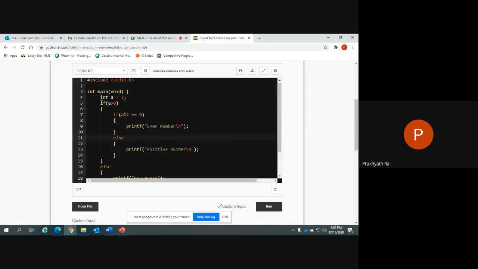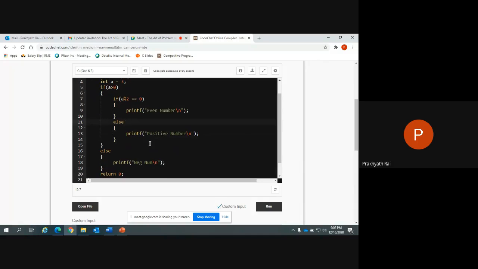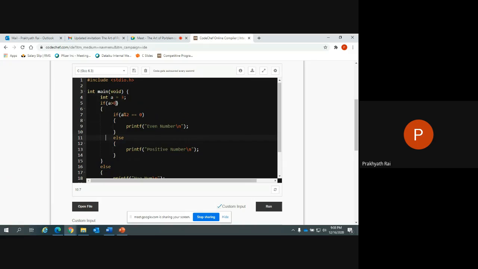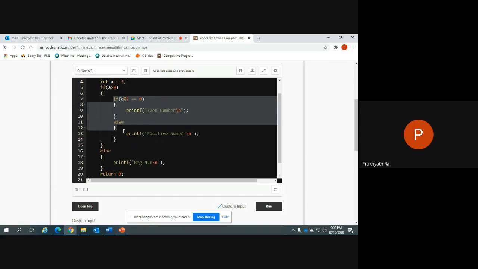So what I'm doing is, inside if, I'm having another if. So first a greater than 0, a is 3. Yes, 3 is greater than 0. If 3 is greater than 0, then only it comes inside. After coming inside, again I'm checking if 3 mod 2 equal to 0. This operator is called the modulus operator, to check the remainder.